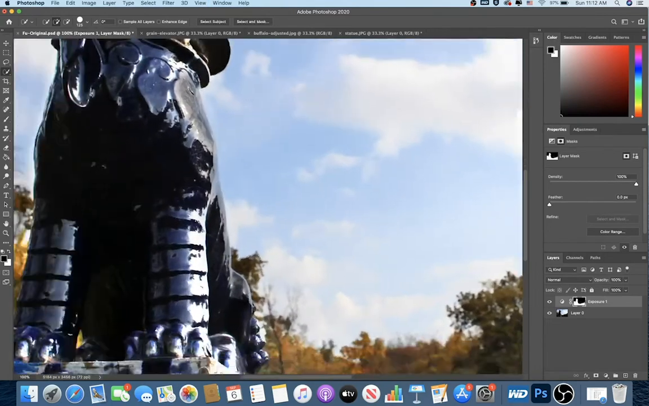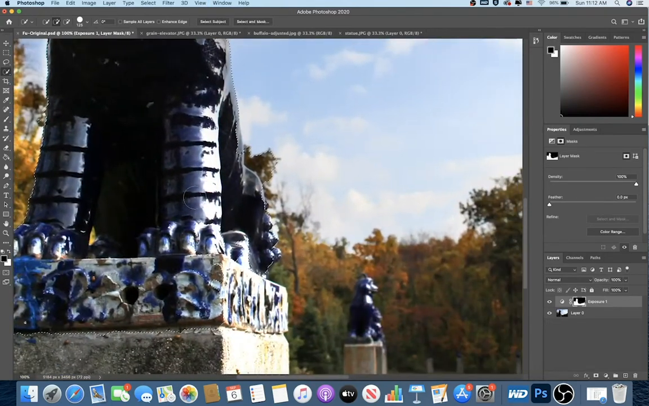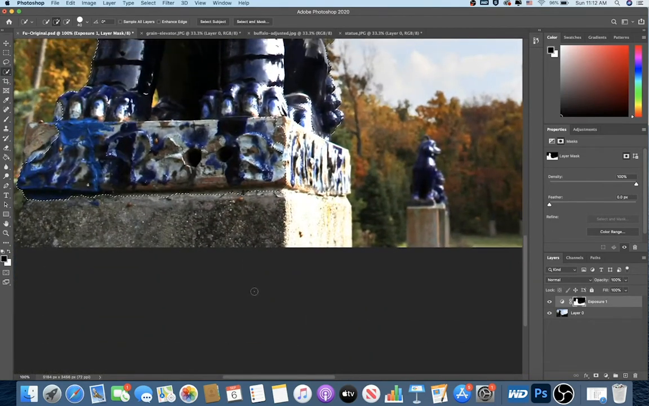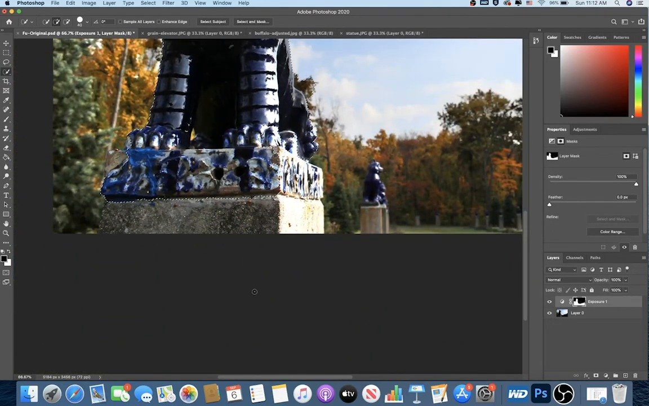So let's zoom in. Let's see what we've got here. It looks like we have some edges that I didn't grab. So let's go ahead, bring my brush size down. We'll get those nice edges all the way out to where that statue kind of ends. Another thing I might do is see here, I didn't get the side of our pedestal, so we want to make sure we get that too.